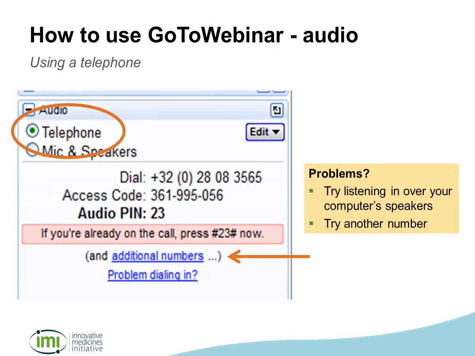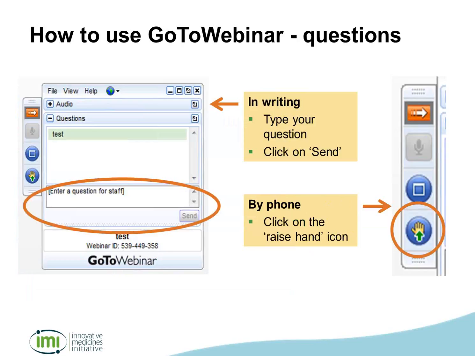By default, it often comes up with an American number. If you're not listening in the US, then you can find other numbers by selecting one in the additional numbers list. Again, if you have problems, you can try another number, or you could try listening in over your computer's microphone and speakers. So, how to ask questions. The simplest option is to type your question into the questions panel and click send. If you want to ask a question over the phone, that's also possible, and you should attract our attention by clicking on the raise hand icon. You can send in questions at any time throughout the webinar, but we'll take them all in one go at the end.